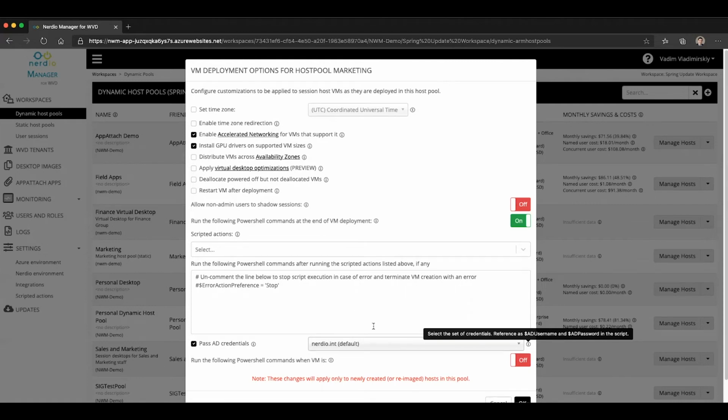And your only option prior to this was to specify those credentials in clear text within your scripts. Obviously, from a security perspective, that's not a great thing to do, which is why we introduced this Pass AD credential option that securely passes those credentials and lets you reference them by variable name inside of your scripts.